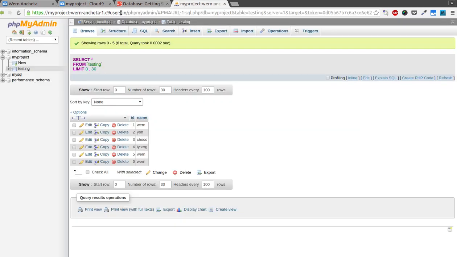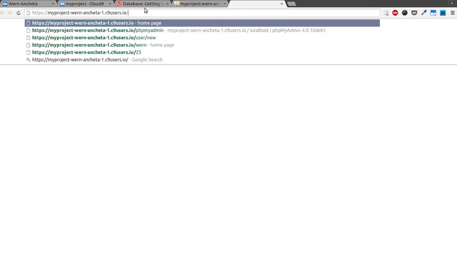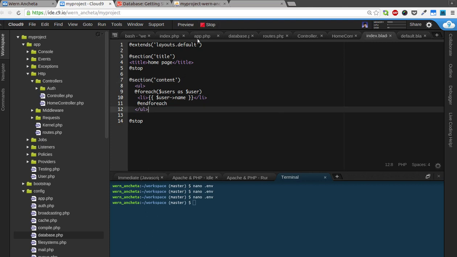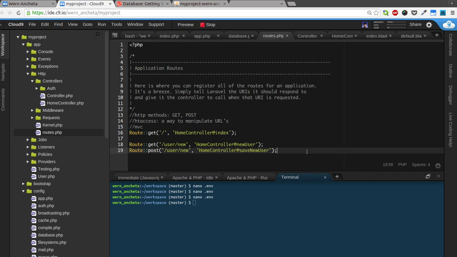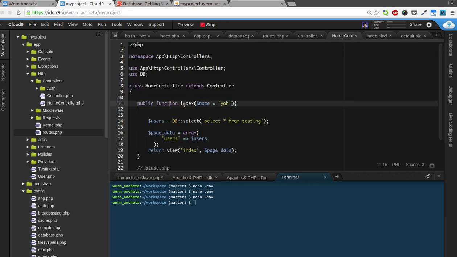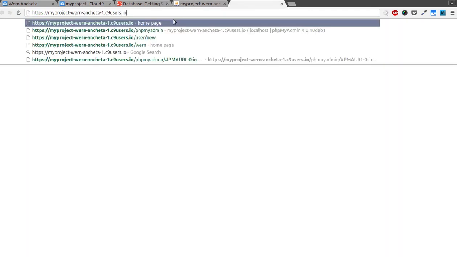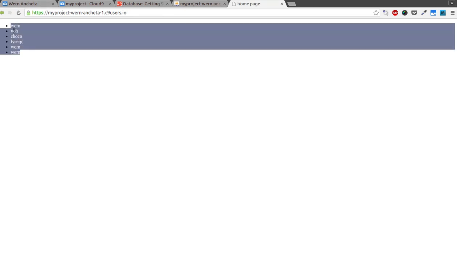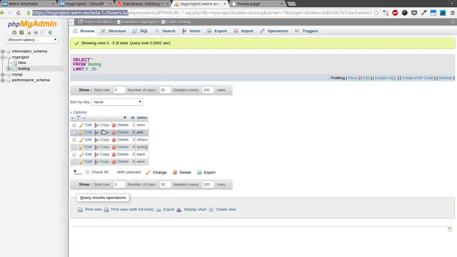So if we try to access, actually let's go first to the routes.php file. So we remove that, and then for the home page, it's going to use the index method in our home controller class. So here's the index method, so we should be fine if we access the home page. Okay, so now it's listing out all the users in our testing table.